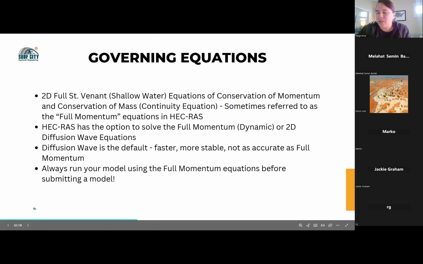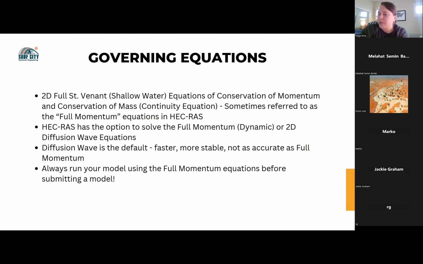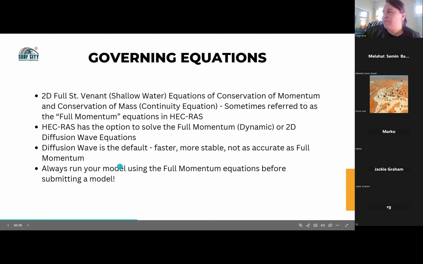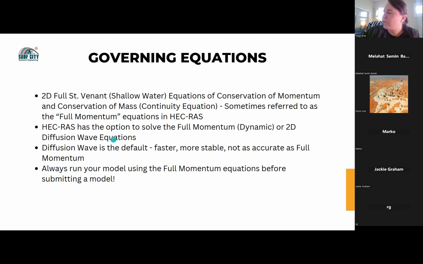Okay, so I will get into some 2D theory for the next couple of minutes. It's just good to understand what's going on. I don't know very many hydraulic modelers that use differential equations on a regular basis. It's just good to know how the parameters affect your results and just kind of what's going on in general.